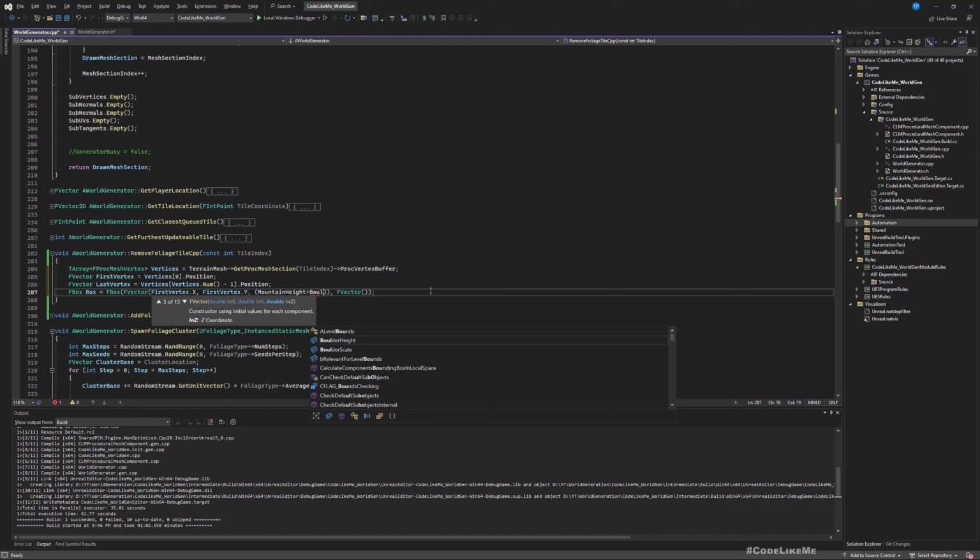Okay, now we need to get the first element and last element. So FVector first vertex equals vertices, just the first element, so 0, and then position. Yeah, because this is FProcMeshVertex type, so from this we can access position.